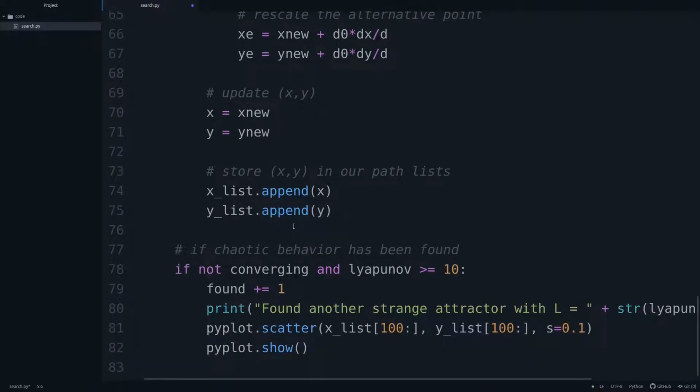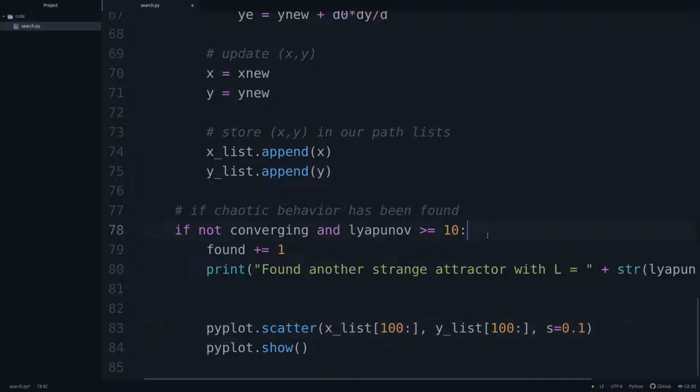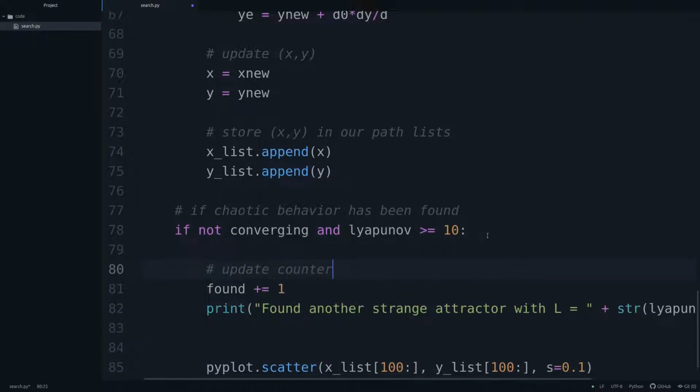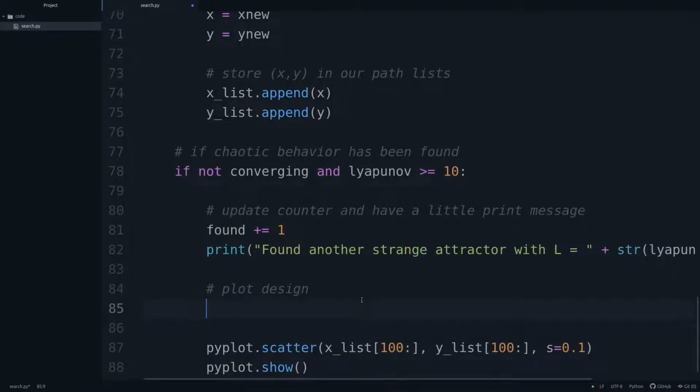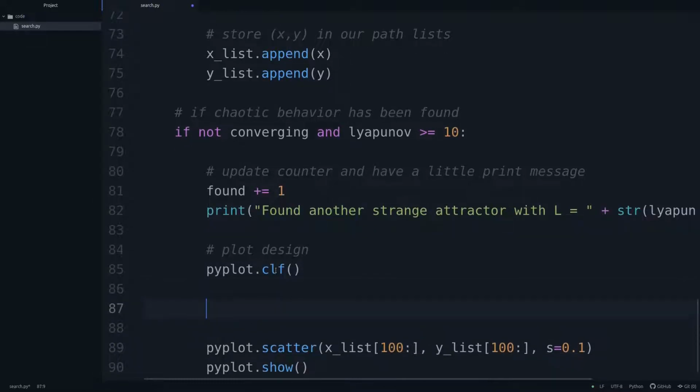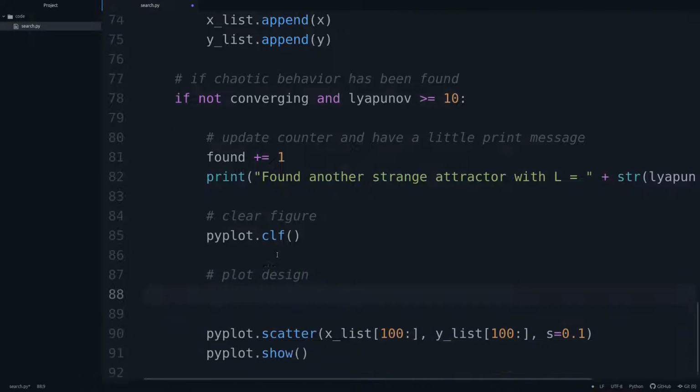What we'll now do down here is play around with the plot. So here, update counter and have a little print message. And now we'll have our plot design, and I'm going to say pyplot.clearFigure. So if we have produced a plot, we don't want other plots to stack on top of that. That will be important when we are generating all these plots in sequence without me closing the windows in between. You'll see the importance of this in a minute.